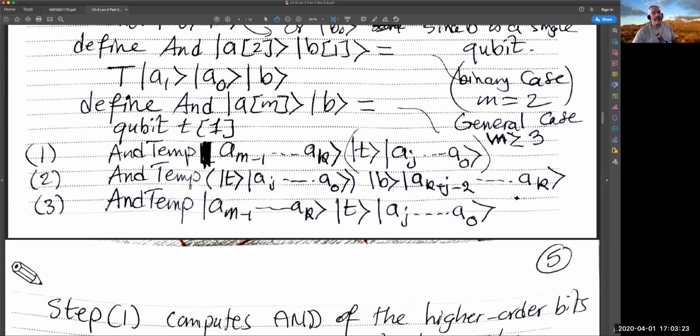Now we go and define AND for the general case where m is larger than or equal to 3. So A of m and B. Now we define a single qubit, T of 1. That would be a temporary bit that we need to use. And then we'll use half of A to do AND temp on. So we reuse AND temp that we have used between A of m, right?